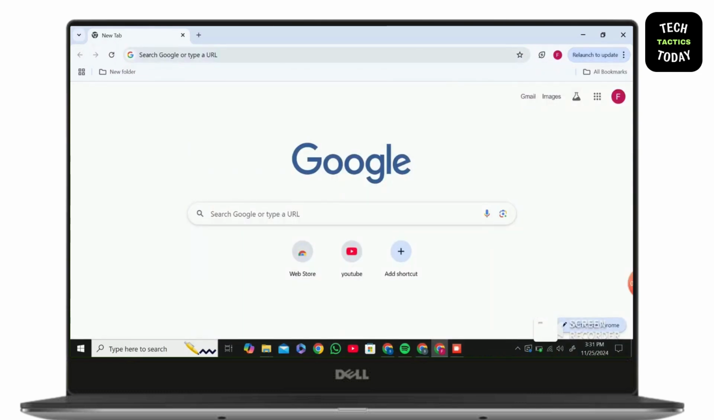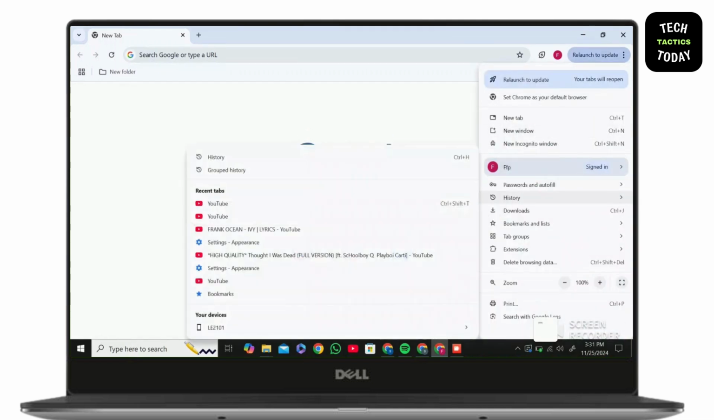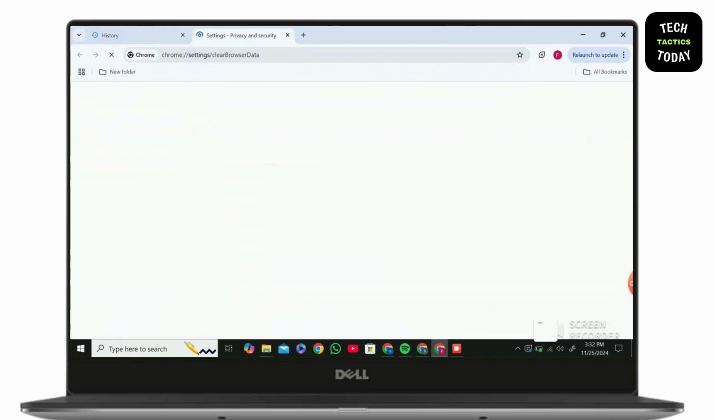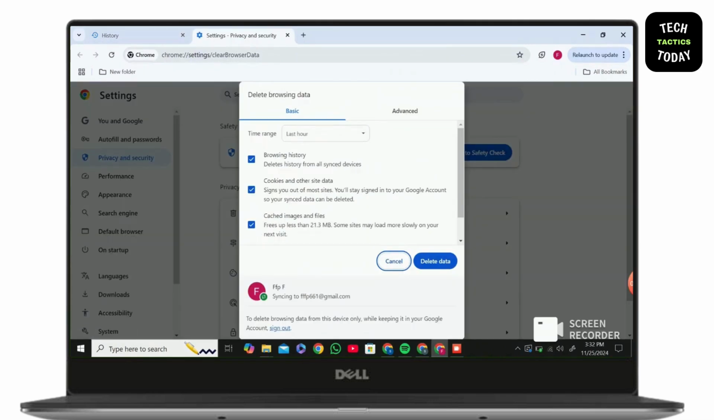So again, I'll go to the three dots on the top right corner of my screen. Click on that and go to history. Again, click on history, which is above grouped history. Then go to delete browsing data. You'll find this kind of screen pop up.